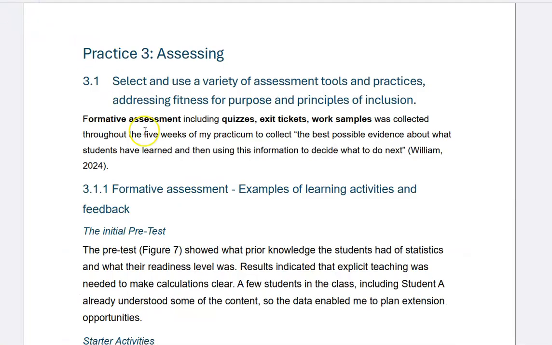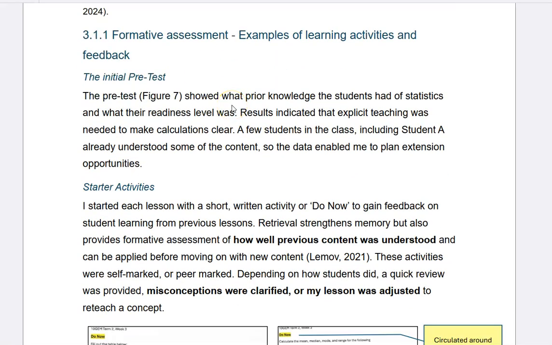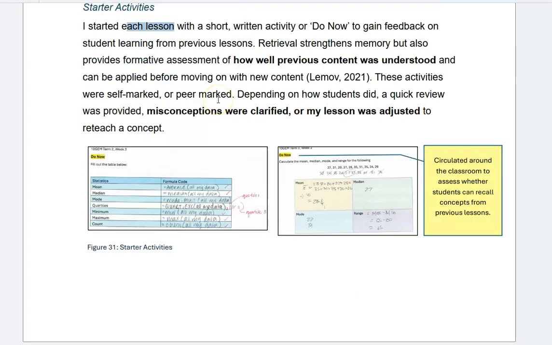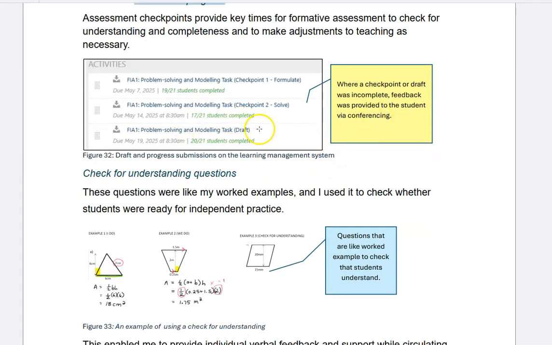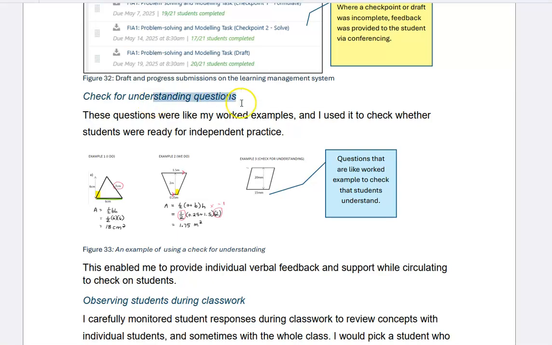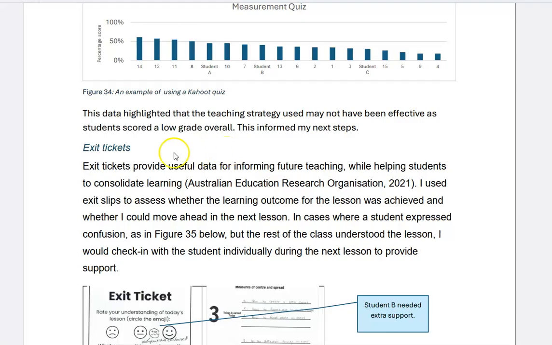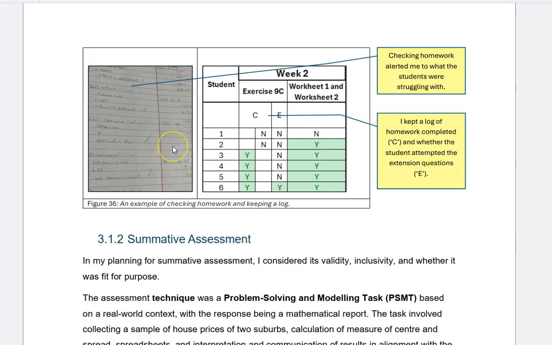Let's go in. So practice number 3, a variety of assessment tools. Formative tools, examples of here. It's an evidentiary report, so I'm going to see a discussion and evidence. Initial pretest, talked about it already, no need to re-evidence it. Starter activities, gave me some feedback. Here's an example, annotated. Assessment drafts, here's an example. When they submitted, there's what they were. Checkpoints, check for understandings. Observing, observations, and quizzes. Exit tickets, here's some explanation, here's some example.